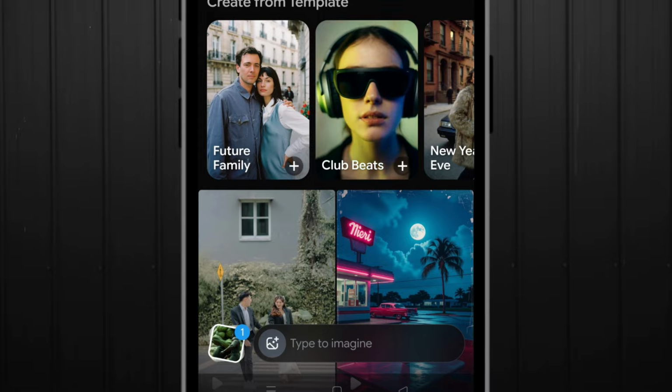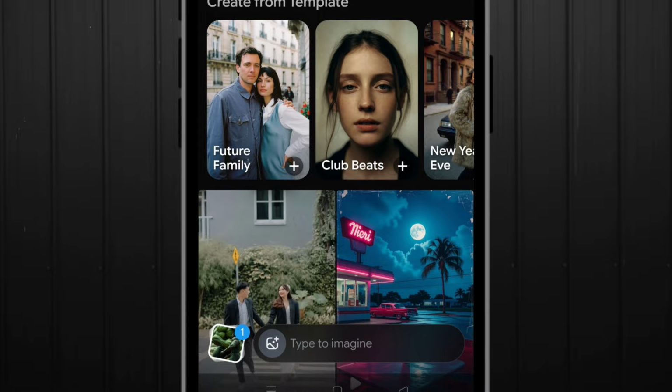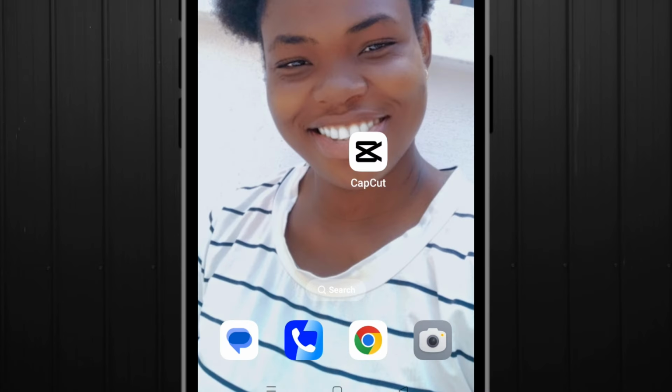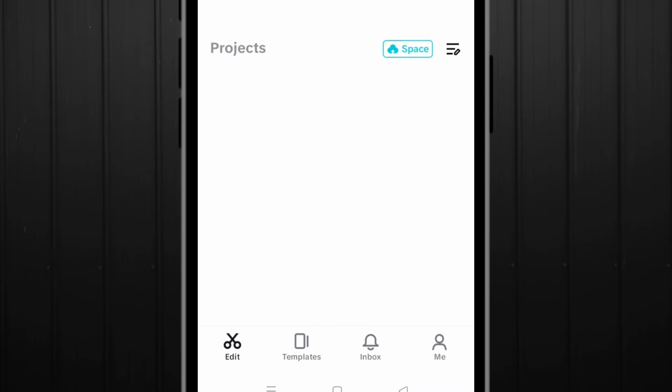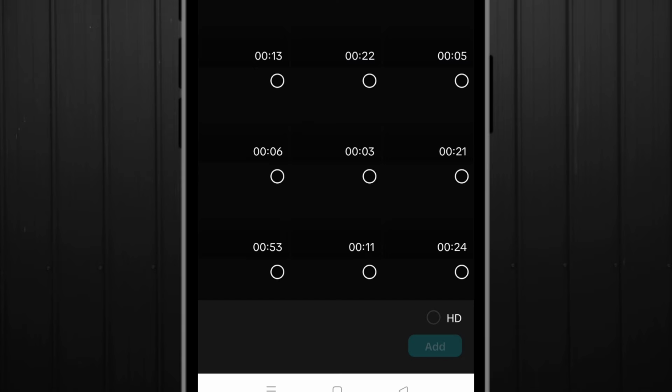Remember that I am doing this for free, but Grok has limits. So this is how to make your images talk with Grok, and as well get your images and animate them. Right now, let me use CapCut to show you how to add sounds that will suit your story. Click on new, and so right now this is it right here.